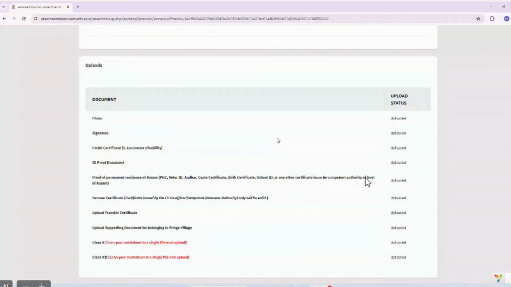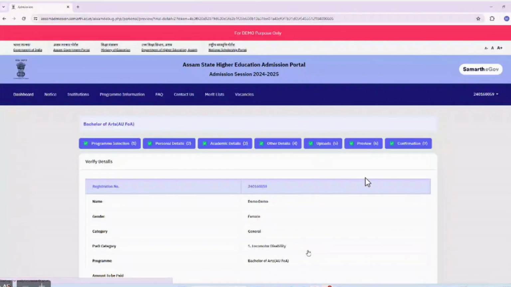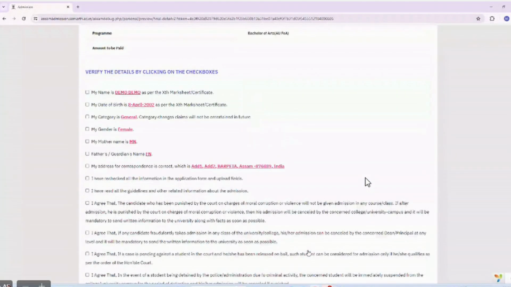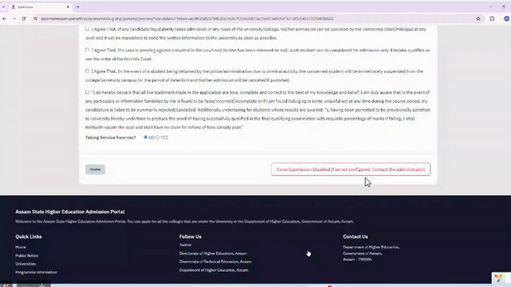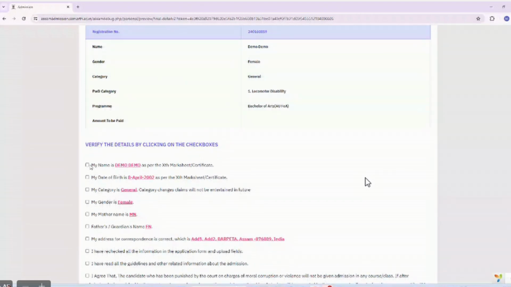So after they have done all this, they will review everything, and the declarations are all there. So they will click on submit. Once they click on submit, here also again this is the final time they are giving the declaration. I verify the details by clicking on the checkbox.